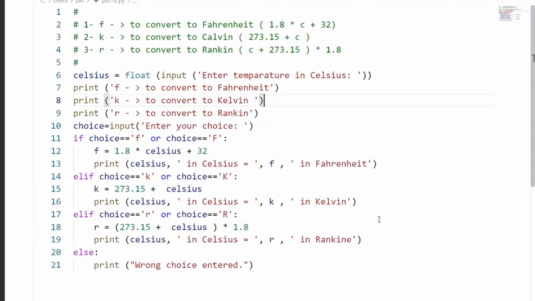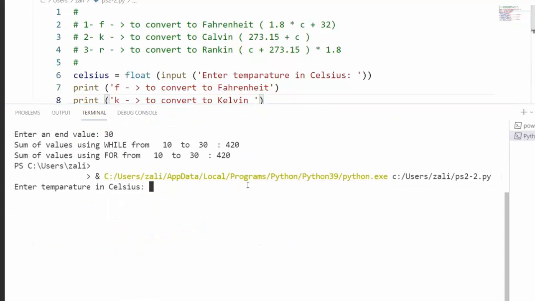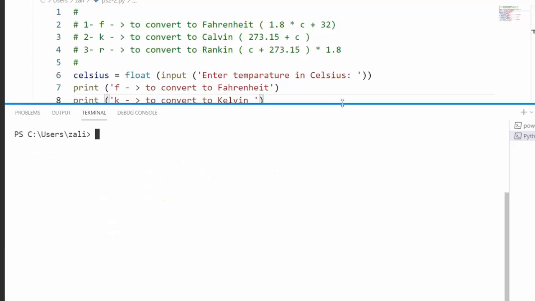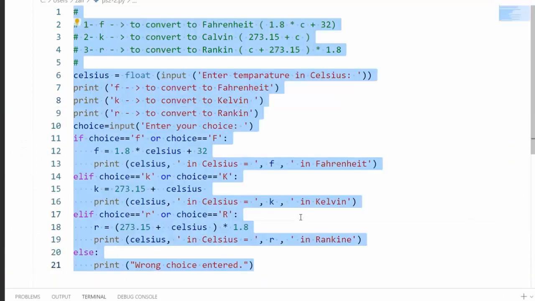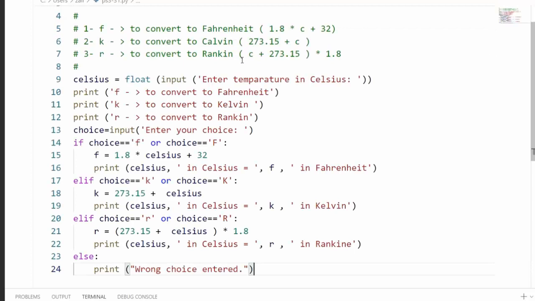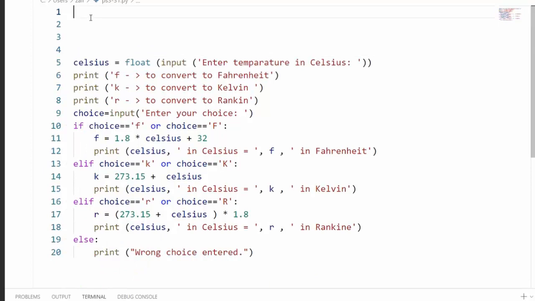This code has been done before, only to take one input from the user. If I run this code here, I just need to enter a value in Celsius, like 10, select one of the possible temperature systems like Fahrenheit, and I get the output. It only takes one. Now we need to put this in the form of a loop. So I'll copy paste all the code. I'll take it to another program and I will keep it for later. But what I need to do is put all of this inside the loop. I don't need the comments now.